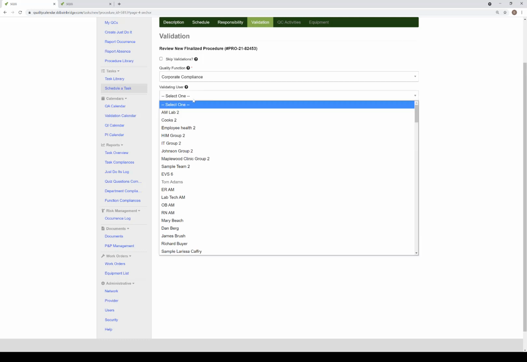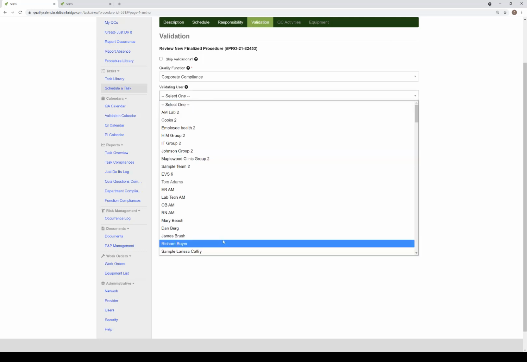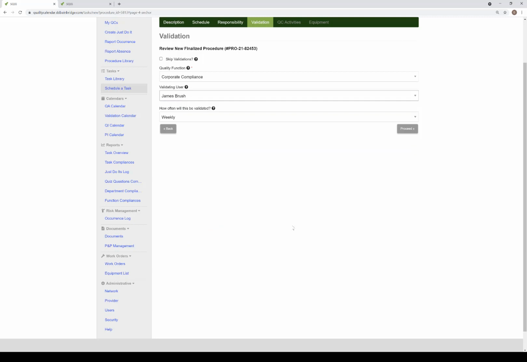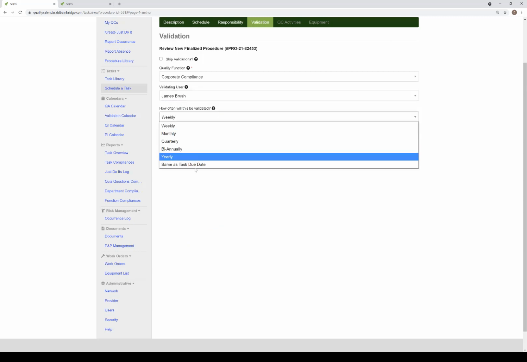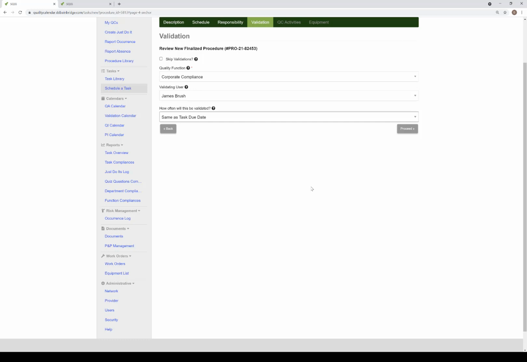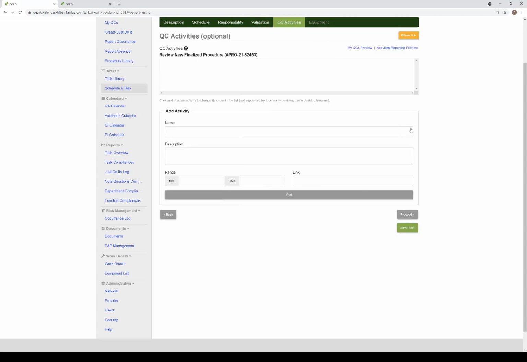to what's appropriate. And then who is the validator on this? So you would select the applicable validator for policy and procedure review. And I would just sync it to the same as task due date. Policy and procedure reviews don't happen very often, so you can validate it when it's due for the user that's supposed to do it. So I'm going to click proceed and save this.